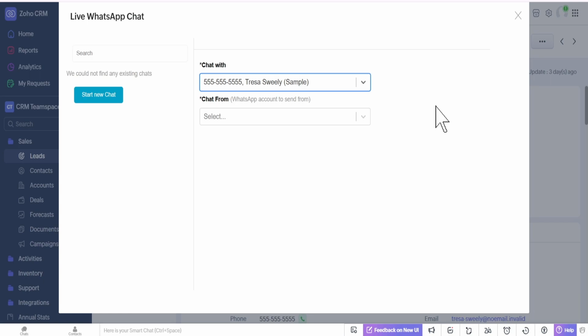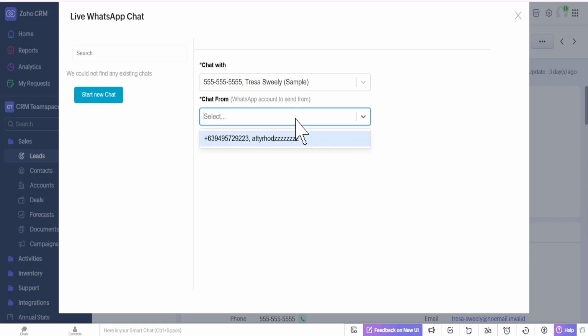Next, select your own connected WhatsApp line as the sender. This is the number that Timelines AI has linked for your user. If you don't see your number, it usually means your permissions or connections need attention, so reach out to your admin to enable it. You may see Start New Chat again to confirm your choices. Click it to open the chat composer.